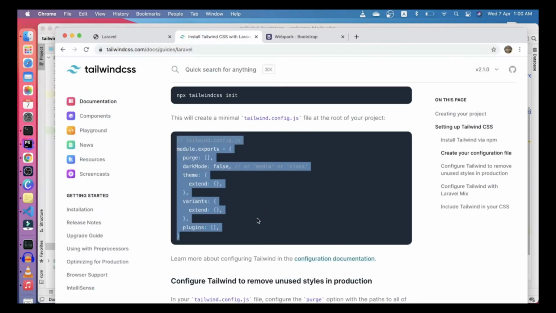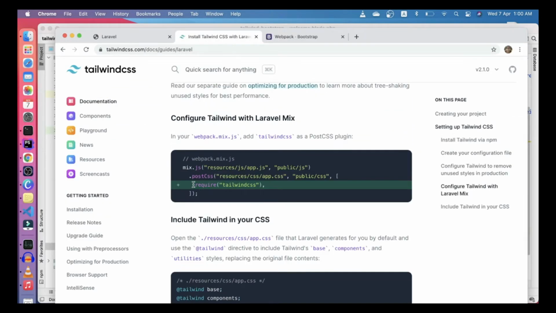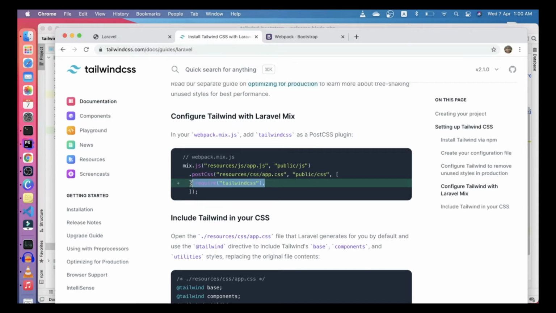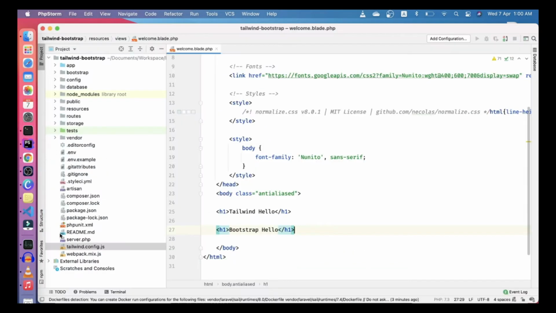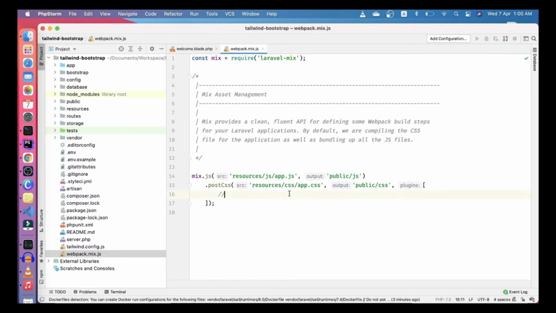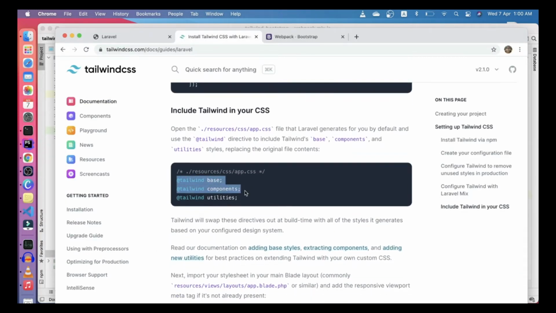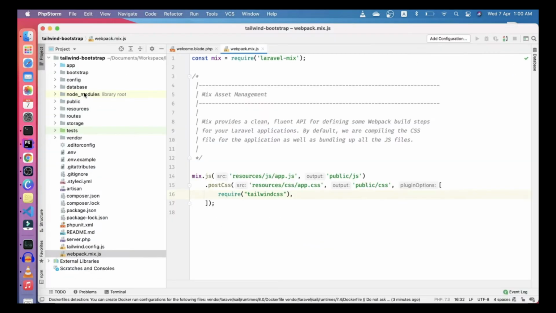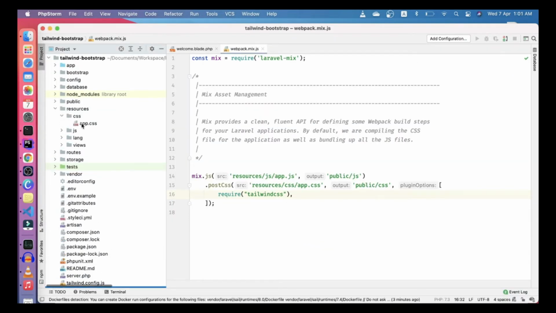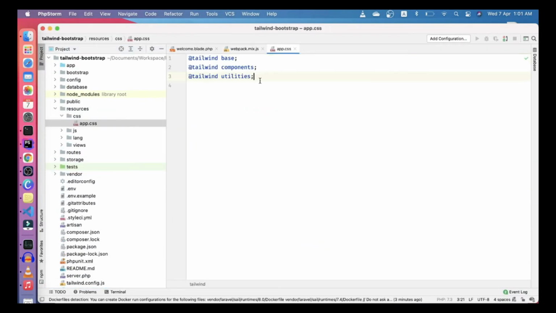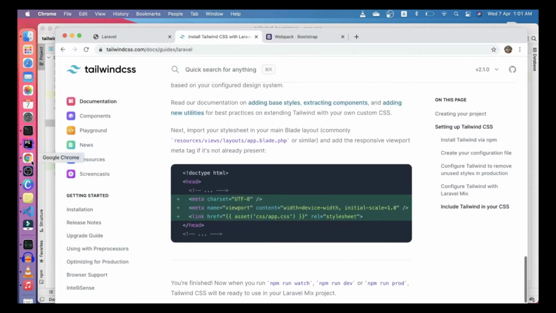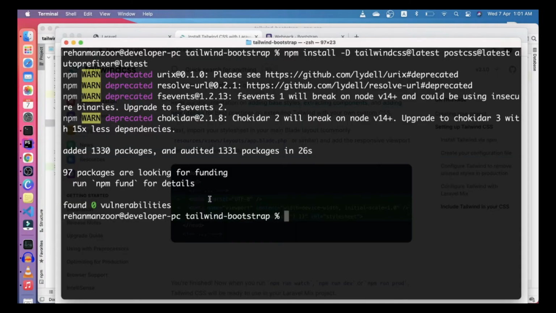Once this is installed, we need to add this in our PostCSS, so let's do that. Okay, so now our Tailwind CSS is installed. Let's add this directive in our resources CSS directory. Okay, so now the Tailwind configuration is complete. Let's run it and see if everything is working fine.